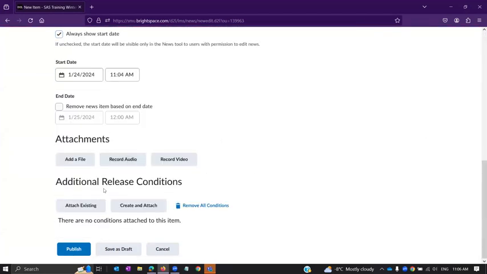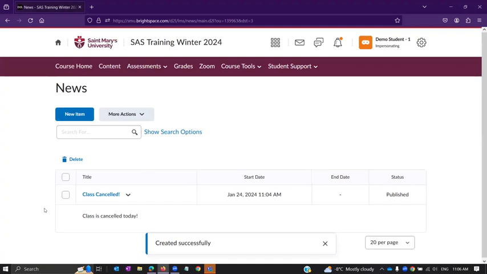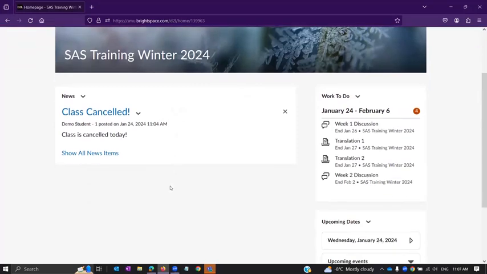So if we're happy with all of our start, and if you add an end date, it's just going to remove it from the student's view, basically. So if we're happy with everything we have here, we can just click on publish. And here we're right in the news tool. So you can see that your post is right here. If we go back to the homepage, I can see that the post is here.